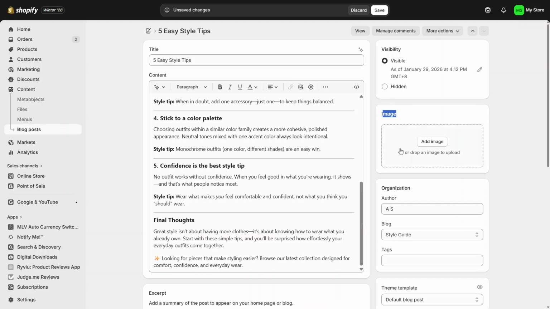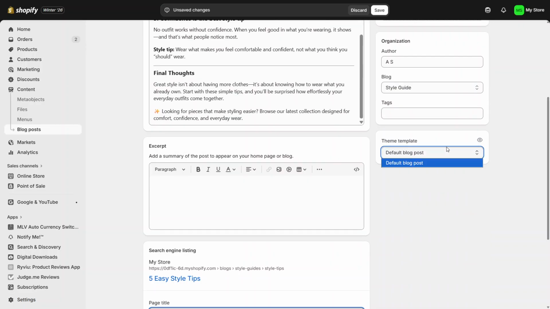Under the organization section, you can adjust the author name, choose which blog this post belongs to, such as the Style Guides blog, and add tags to help organize related content. You can also choose a theme template for the post if your theme offers different layouts. When everything looks good, click Save.